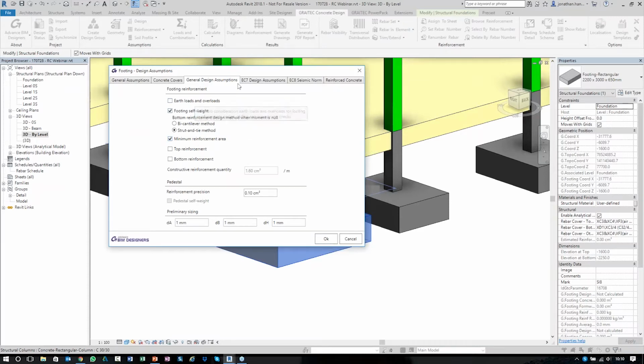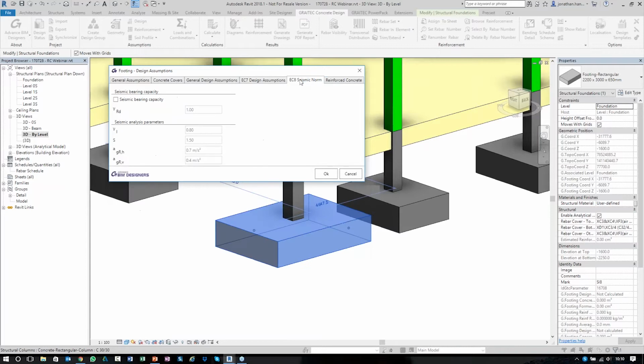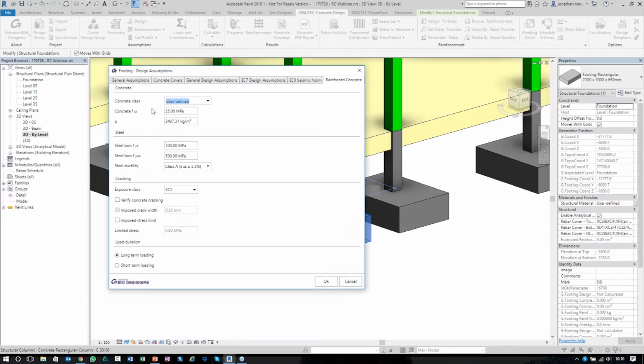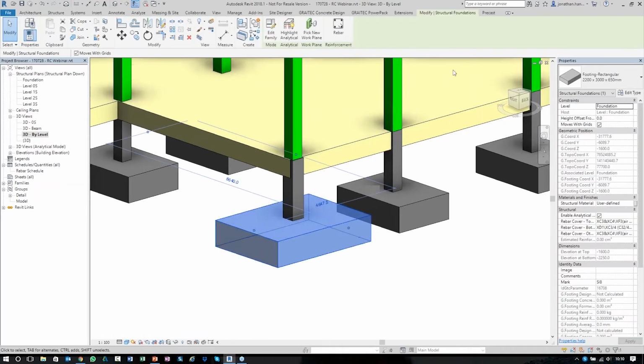Do I want earth loads? Am I looking at EC7? So what is the design approach? Do I want to change it? Is there a pressure distribution? What annex am I using? Are we looking at some sliding issues? So again, you've just got some standard stuff. Same for the seismic, and again for the reinforced concrete, what the ductility is. Are we looking for exposure classes? So all this sits within the Revit template that's saved as a default, that is the design assumptions that we're using.